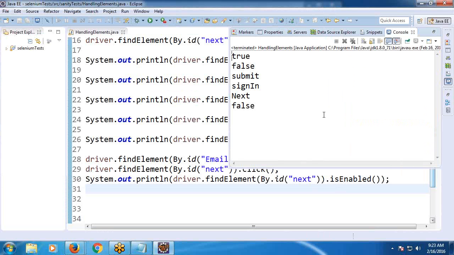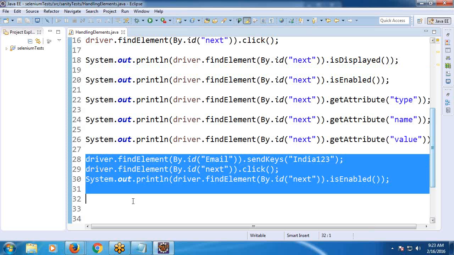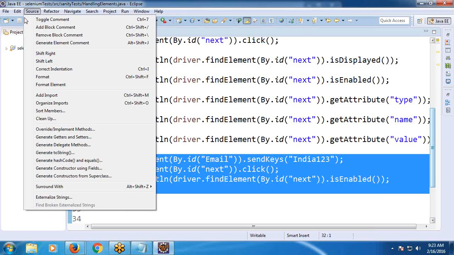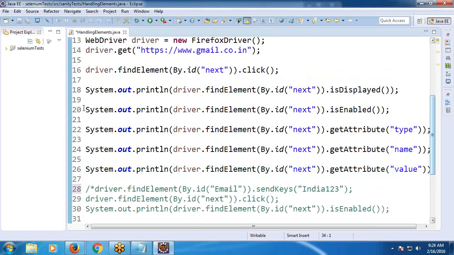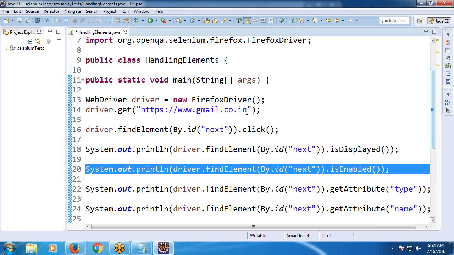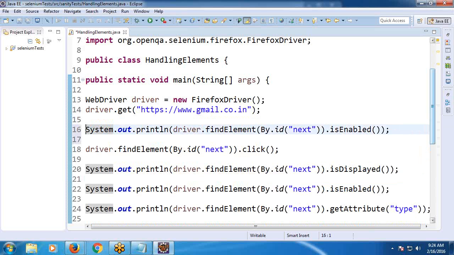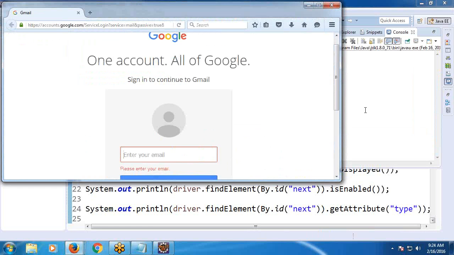Still false. I think before click we can. I think we should put is enabled before click. Before click, yes. Try. Is enabled. Okay, leave it after click also, before click. Okay, good.